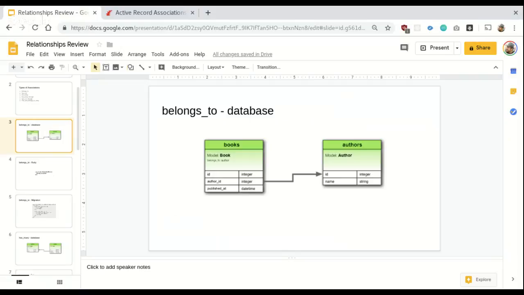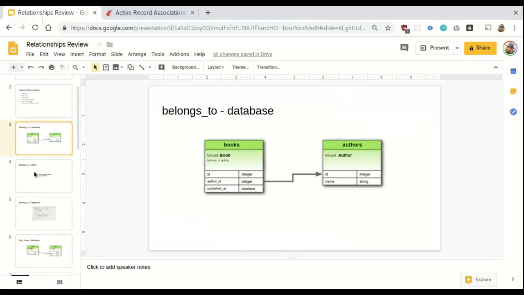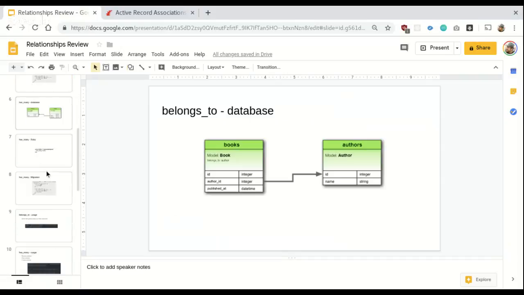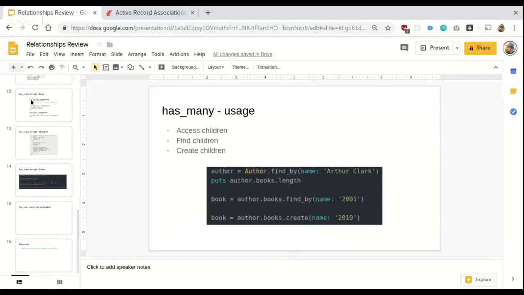That's one example. And then the has one through is sort of like the has many through, except that in this particular example, one patient corresponds to one physician. So we're just restricting the many part to be one, right? I think that can be enforced in the database, but we're more concerned with enforcing it on the Rails side, and that's what the relationship definitions are doing.